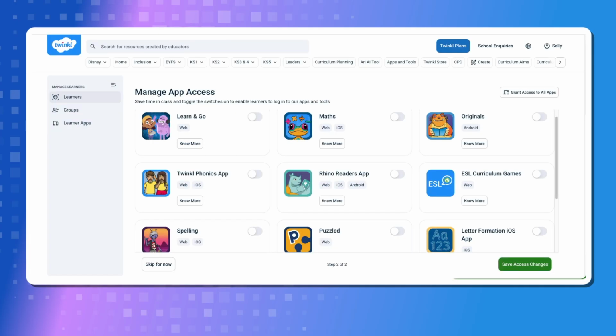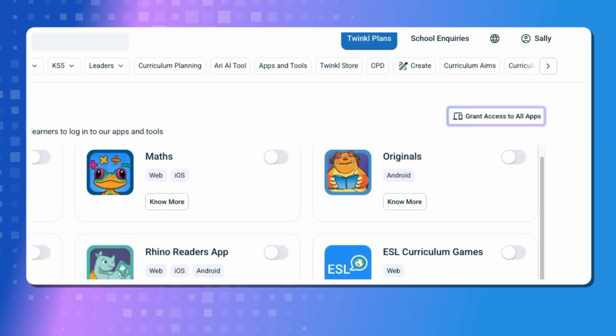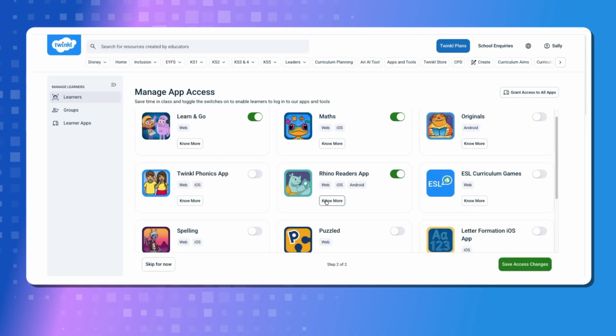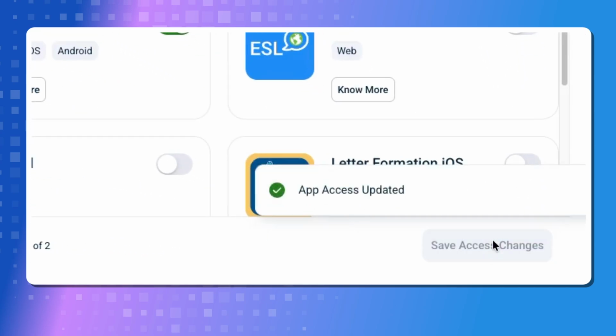Now it's time to choose which of Twinkl's fantastic digital apps you want to give your learner access to. If you are not familiar with all the different apps, you can select Know More to find a helpful app overview. To give your learner access to all apps, select Grant Access to All Apps at the top right. Alternatively, you can click on the apps you want individually. Once you're done, click Save Access Changes.